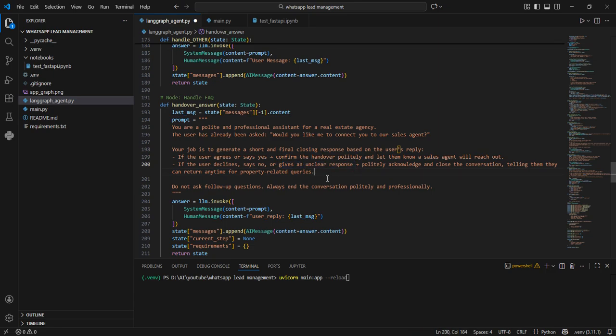Like if you remember in part one, I showed you that as an output, I just mentioned my name is Jatin. So that was also an unclear response. That will also be considered as a no. So then politely acknowledge and close the conversation, telling them they can return anytime for property related queries. Do not ask follow-up questions. Always end the conversation politely and professionally.